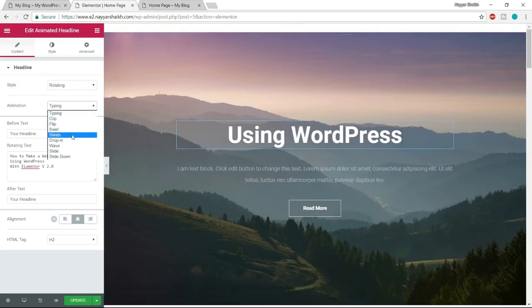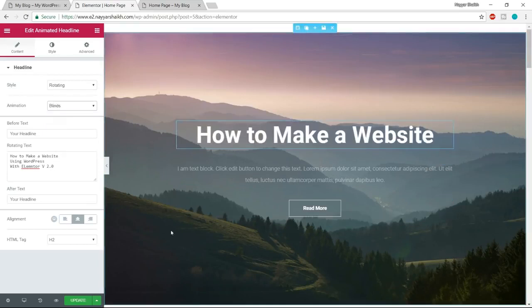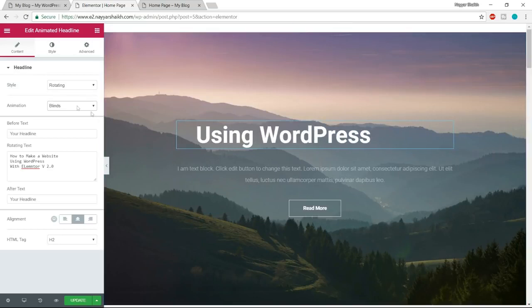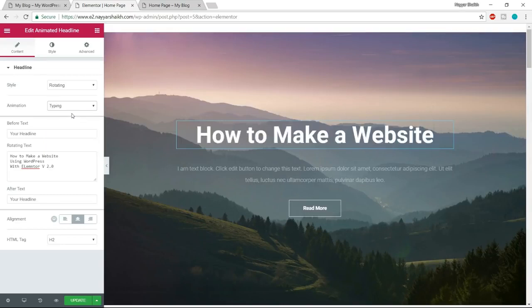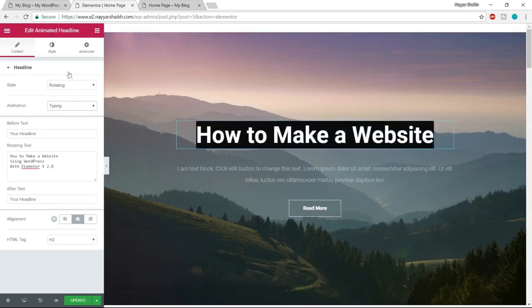You have some more options like blinds. If you select blinds, this is the animation which you see on your screen. This is also looking very nice. You have some more like wave. Now this is the animation for wave which you see on your screen. Wow, this is also nice. We have many beautiful animations over here, but the one which I want to use is typing. So select typing. Rest everything is fine.